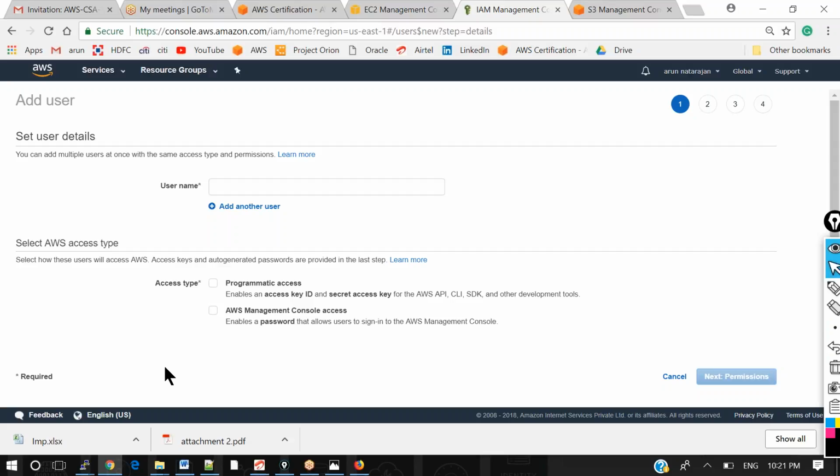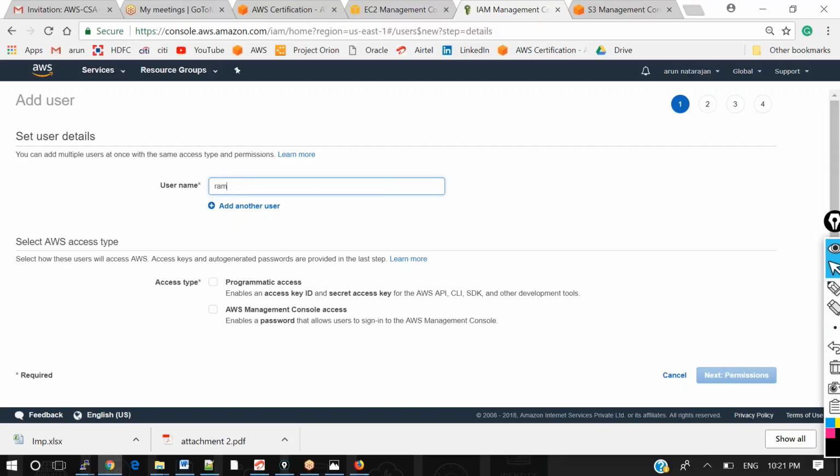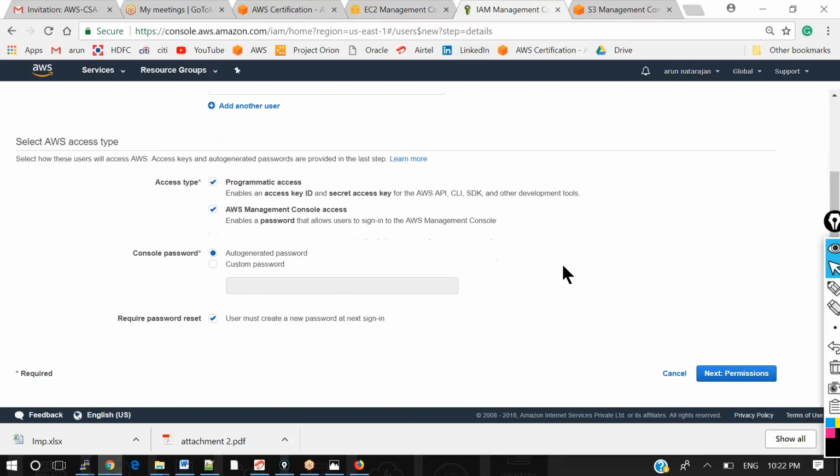By default, after creating the user, let's say I'm entering the name Ram. Can I click on this next button? No, it seems to be grayed out. Either you need to select programmatic access, or the AWS management console, or both. Without selecting these options, you will not be able to proceed further on the screen.